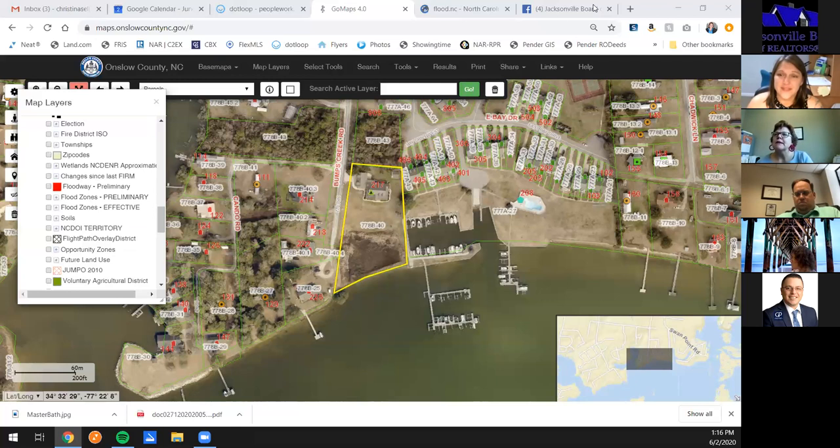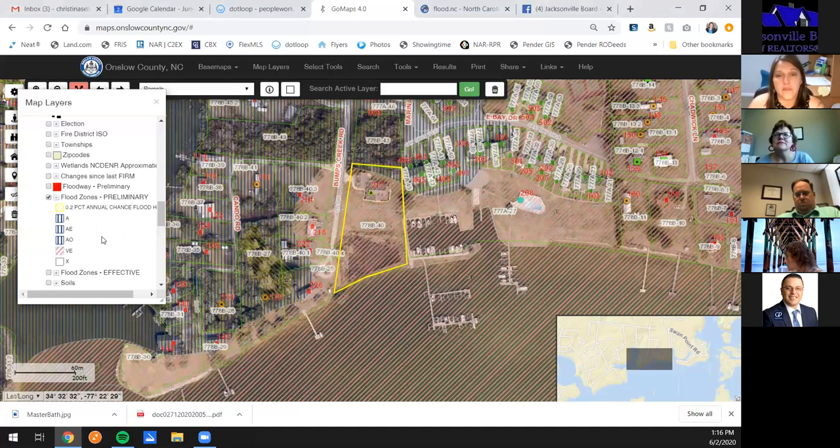What is the difference between the A and the AE and the, I think it said AO on there, as far as the future or preliminary flood maps, and how can you tell them different other than the AE or whatnot listed on the map, because the symbols are the same?